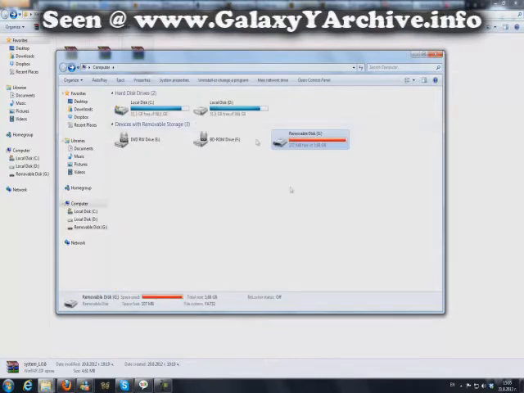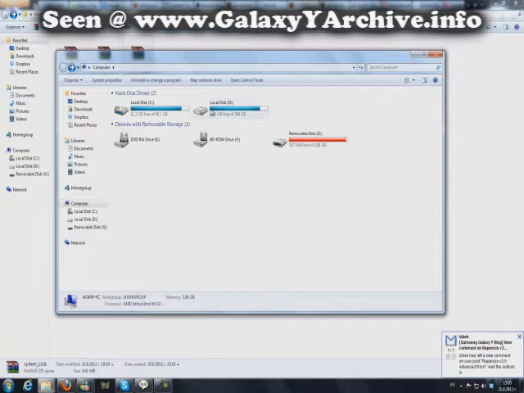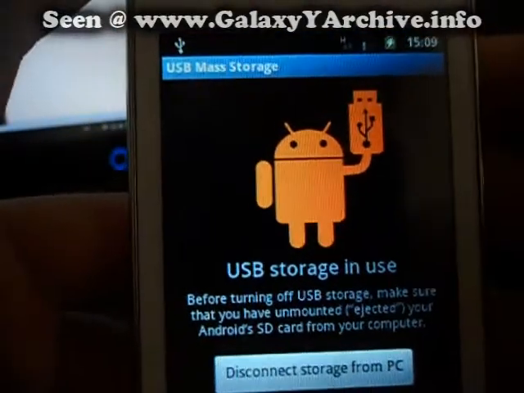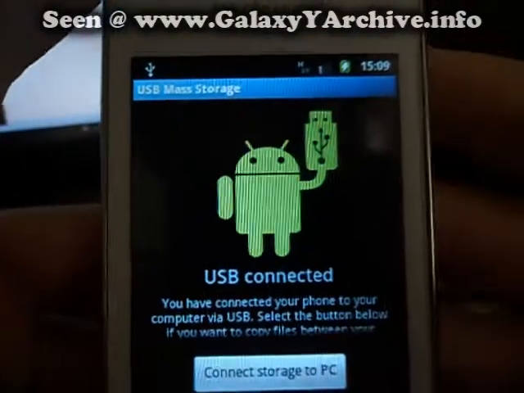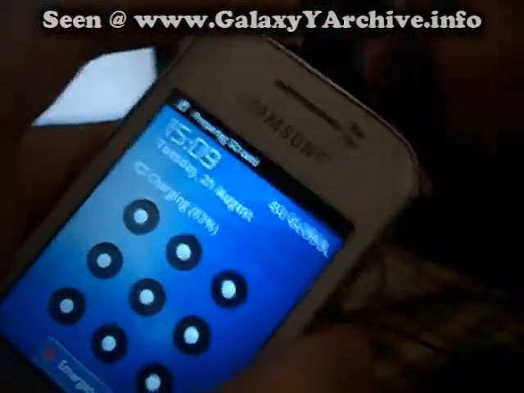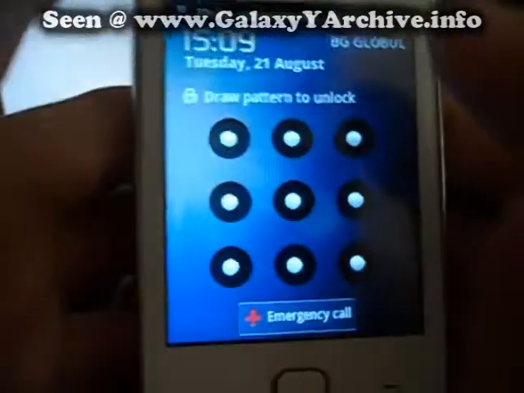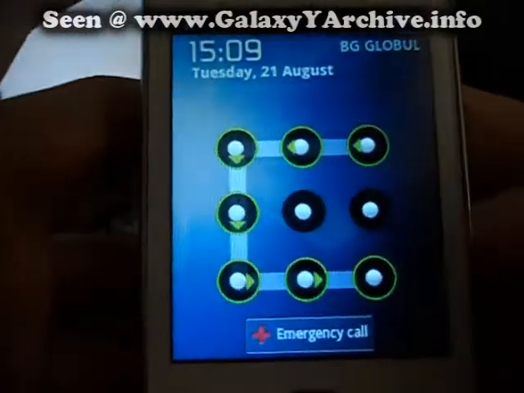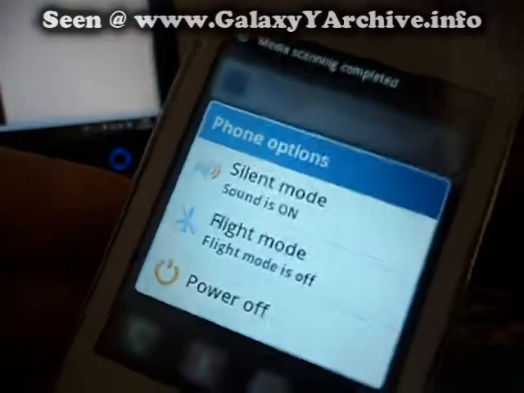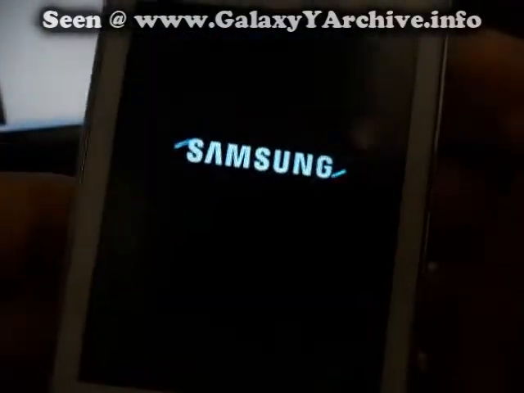So once you're done transferring the needed files, what you need for this next part is Odin. I can provide the download link for that as well. So yeah, we're going to start it now. Before that, we're going to need to boot the Galaxy Y into download mode. After we are done transferring the needed files into the SD card, we are going to stop mass storage. We're going to unplug the phone, and what we're going to do now is boot into download mode. So first of all, power off the phone.